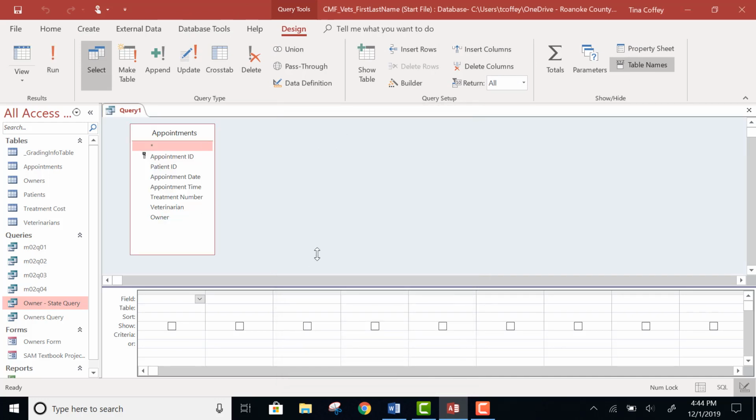Close out of that, and then I want appointment date, appointment time, treatment number, veterinarian, and owner. And then I'll go ahead and put the criteria in for the appointment date after or greater than 6/30/2021. Now, I want to know who has an appointment after 6/30 who also has the veterinarian B01.